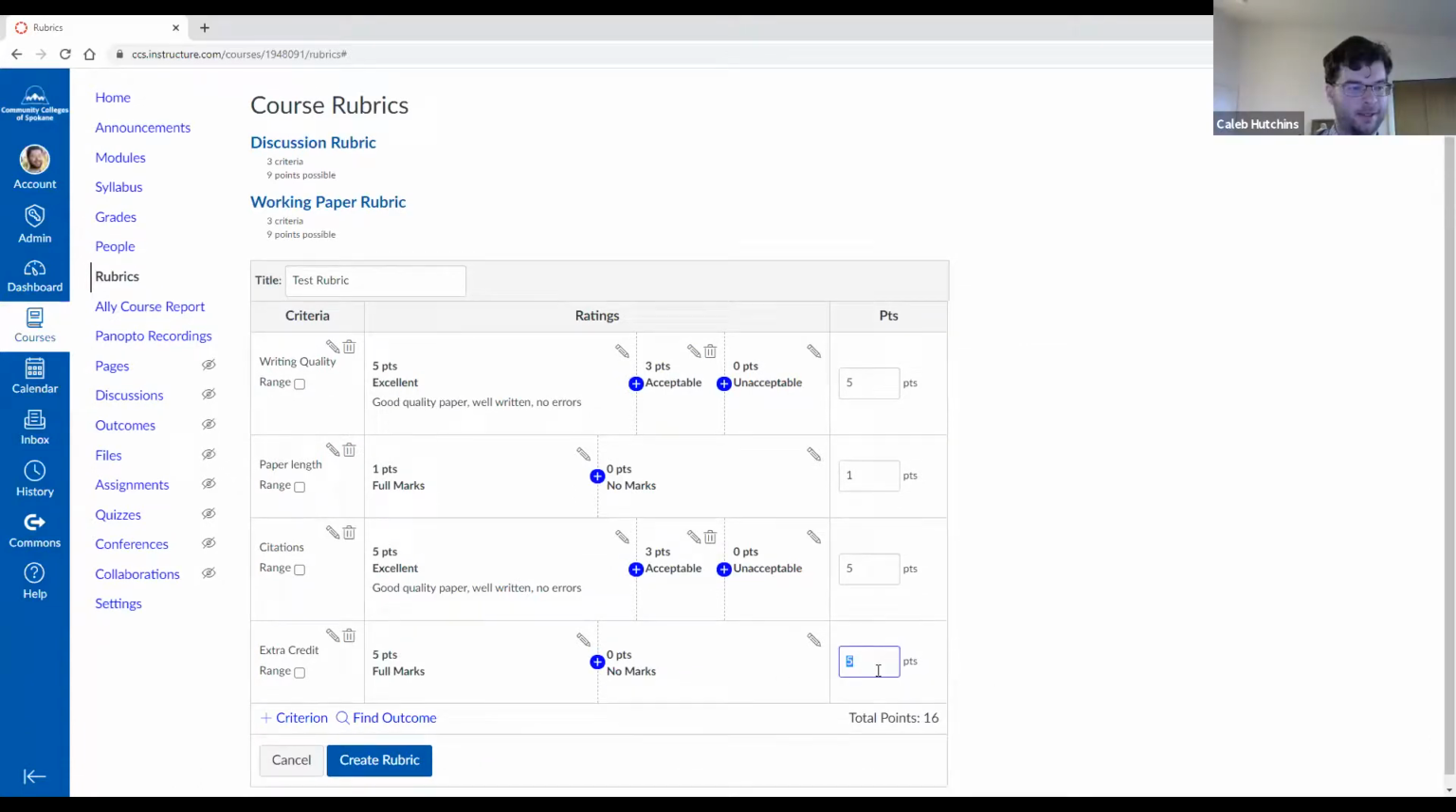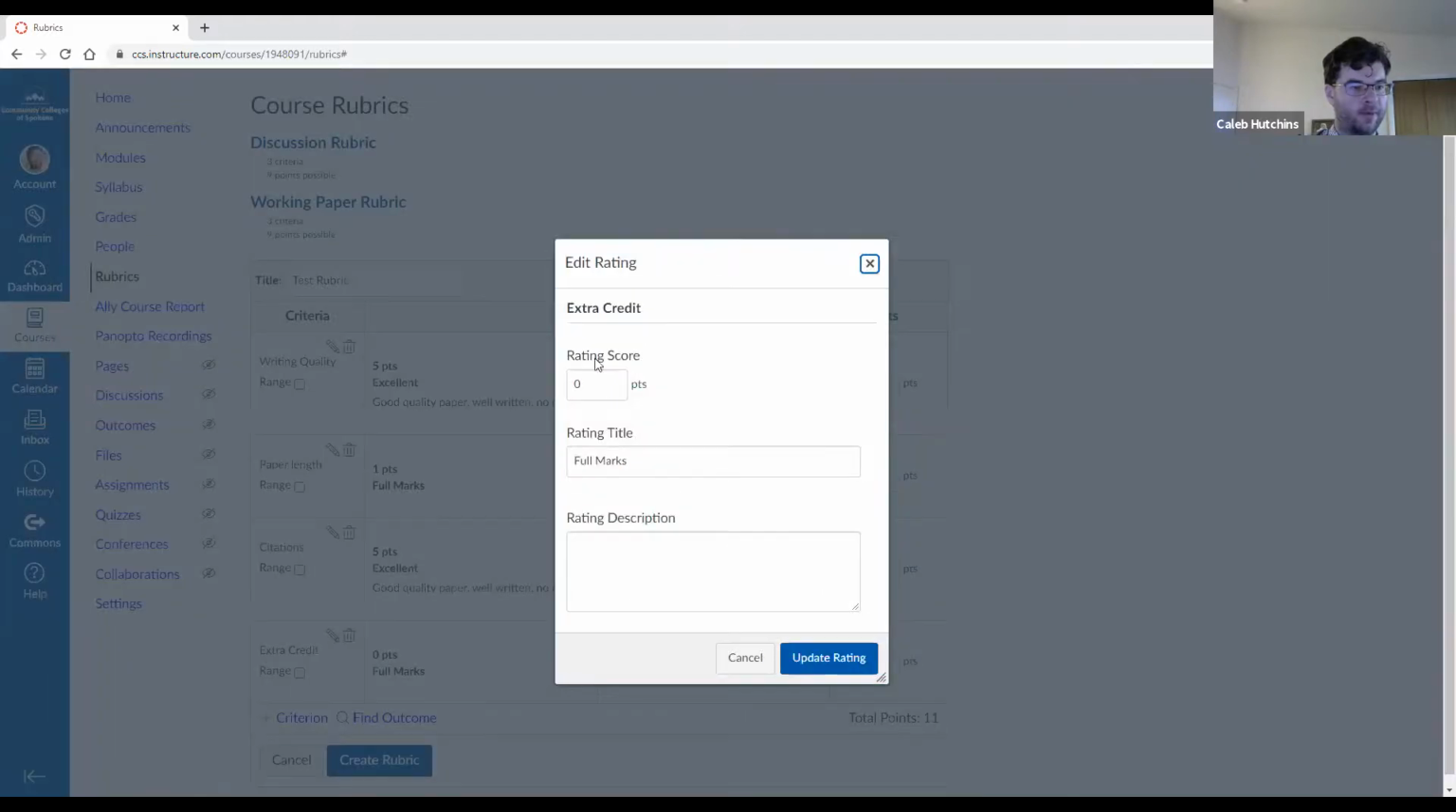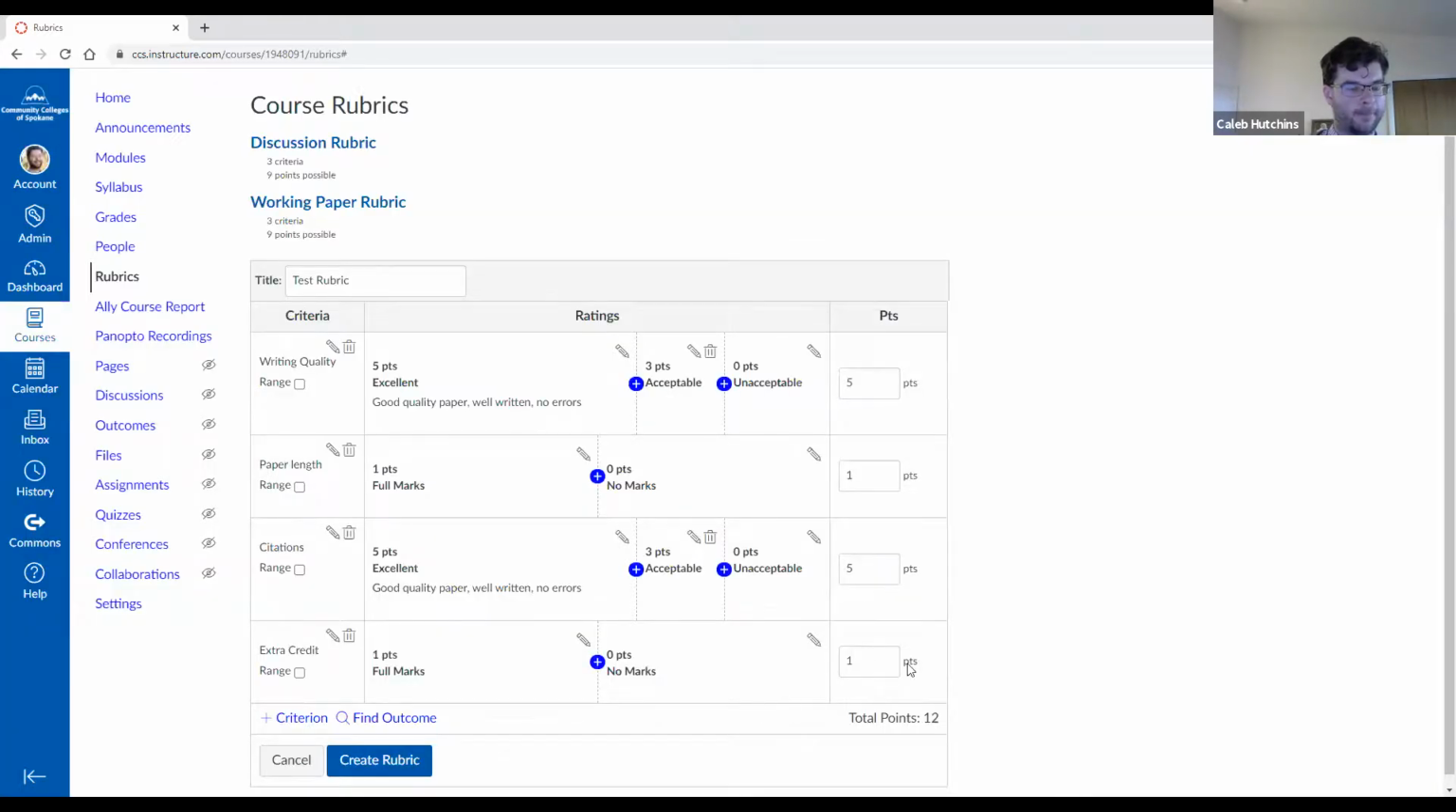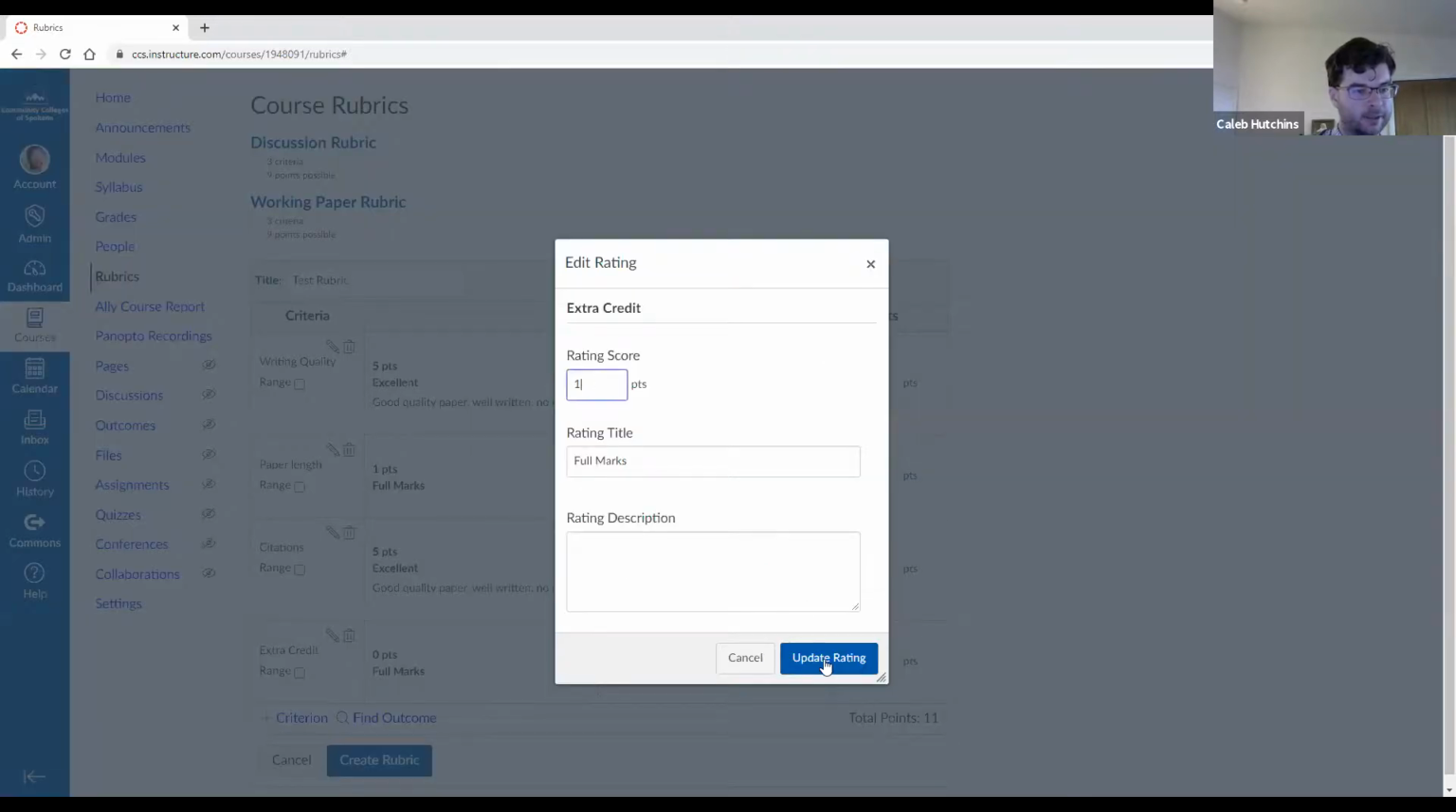So if we set the point value for that criteria to 0, and then we give this extra credit, we give that a point. Update rating. So that changes that to be worth a point. Then it changes it back over here. So that doesn't let us do that.